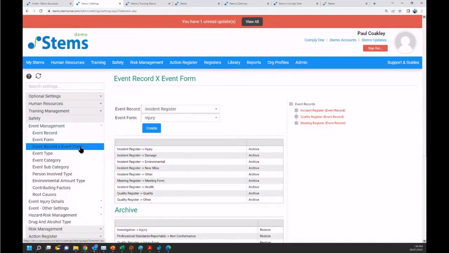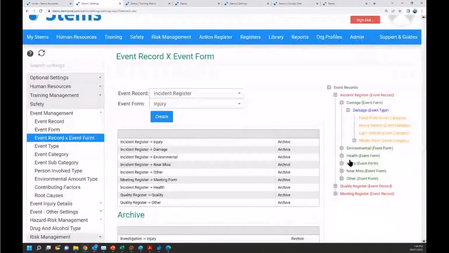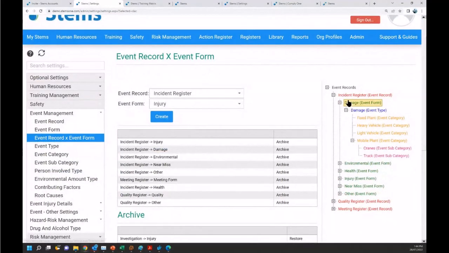If you go to safety and then click on event management, then event record X event form, its primary intent, this page, is to link any forms you've created up with event record. But you will also see your event reporting structure that you've got set up. And a side point of that is you can have different levels. So you'll see we've got the record, form, type, categories, and we can also have subcategories.